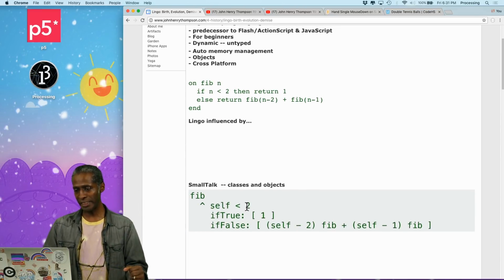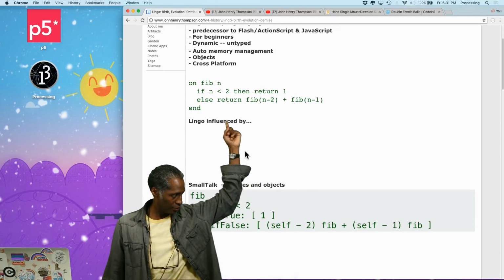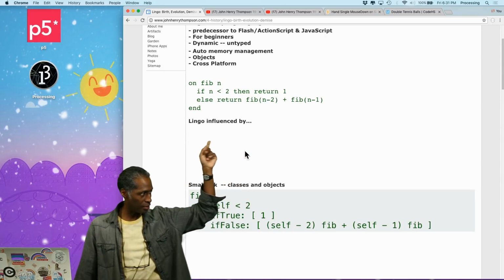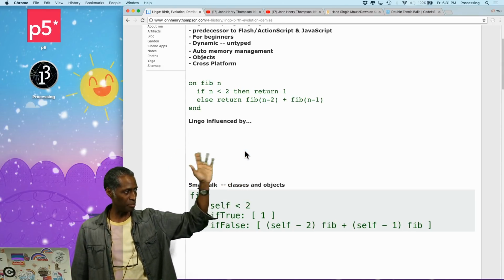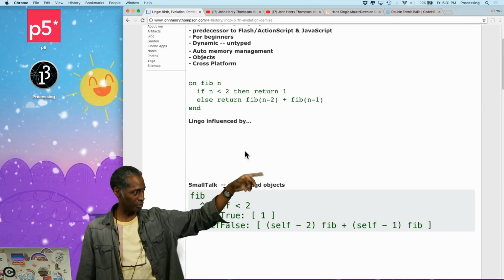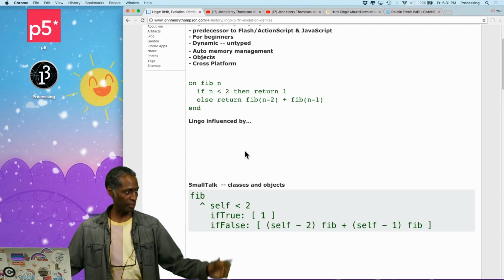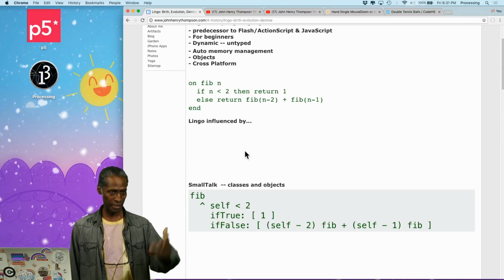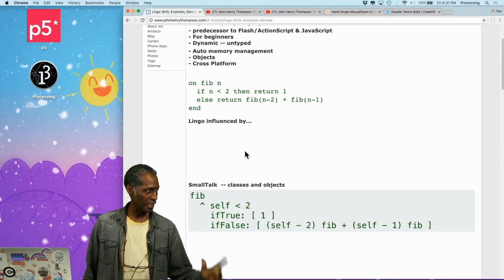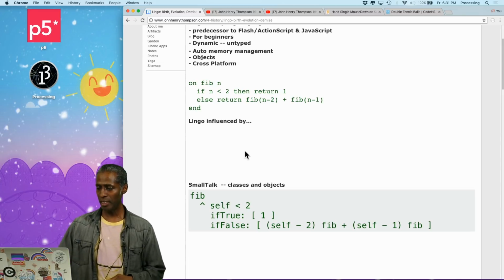Here's a little bit of an example of the syntax of Lingo. This is Fibonacci, which I've learned is misnamed, but Fibonacci numbers, this is a Fibonacci number sequence, which is a classic beginning, like hello world for a programmer type of thing. So that's an example of the syntax.